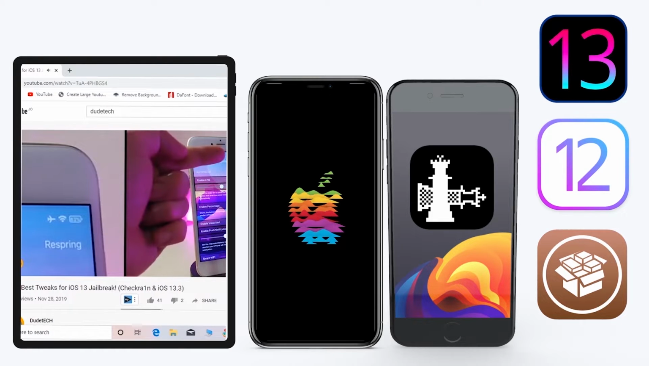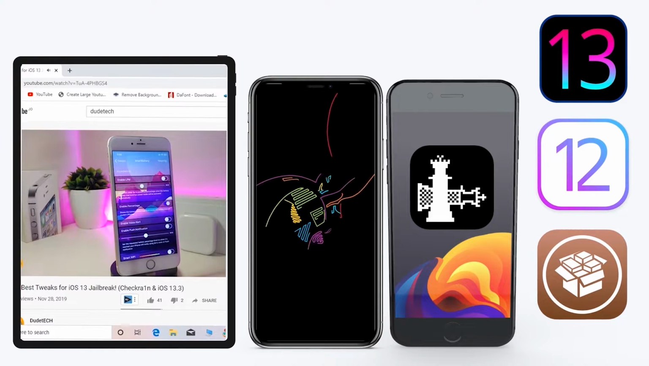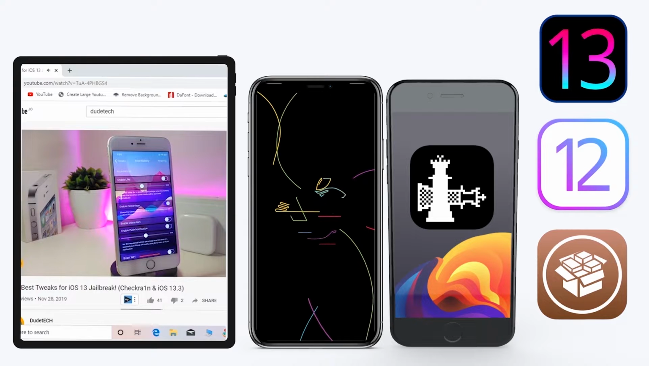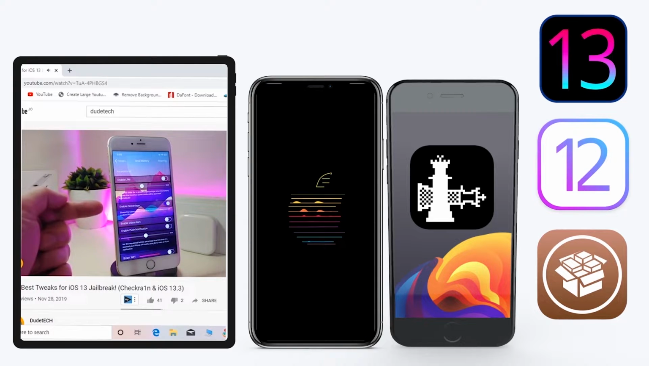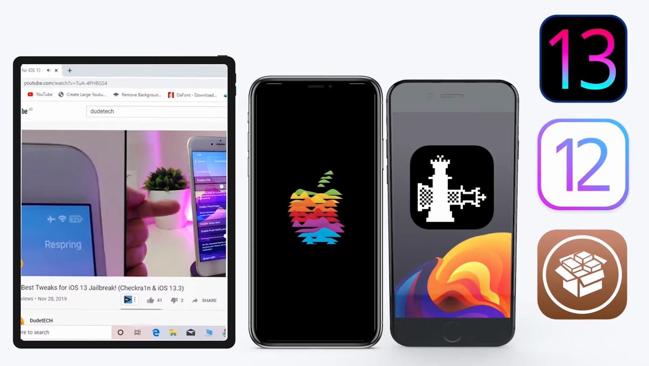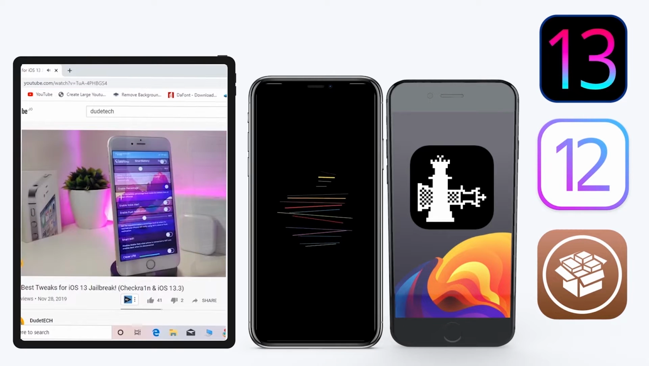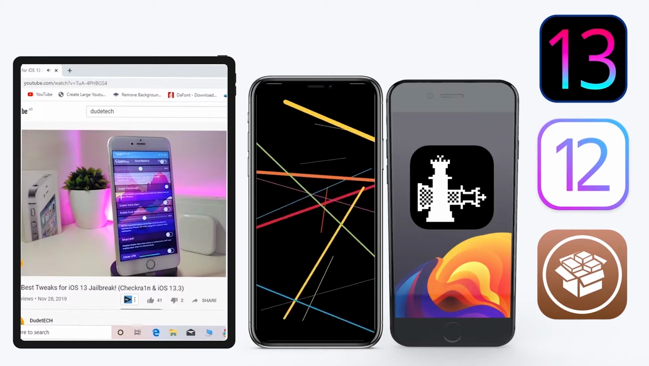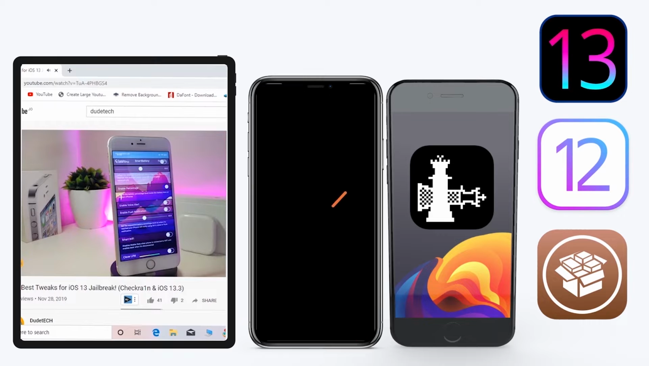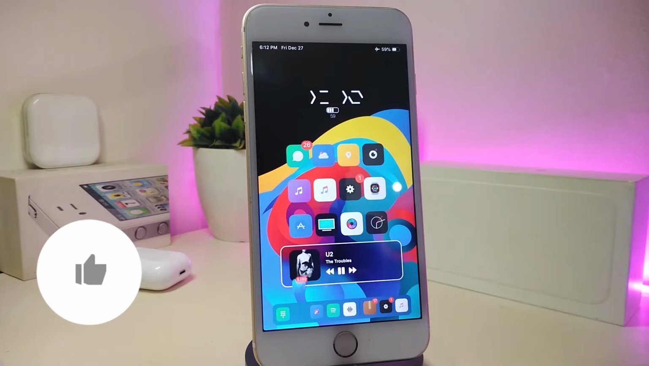For those who are already using the unc0ver jailbreak on iOS 13 up to 13.3, and for most people who are using the Checkra1n jailbreak starting from iOS 12.4 up to iOS 13.3.1, here are some top new jailbreak tweaks that I want to share with you guys.